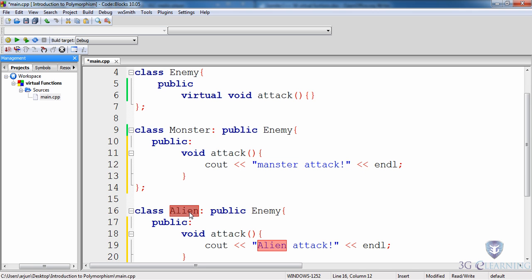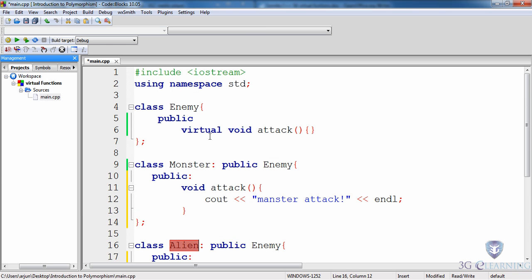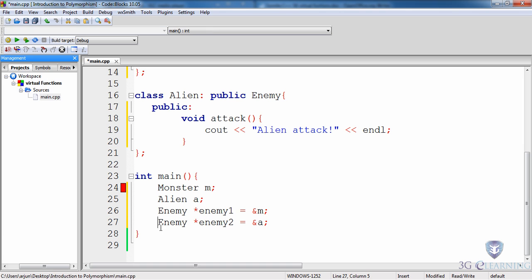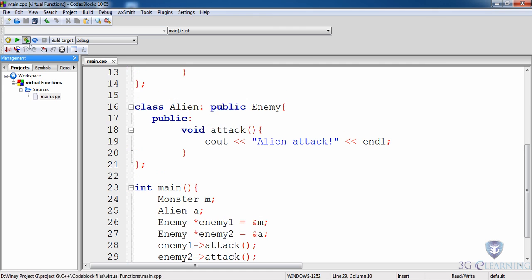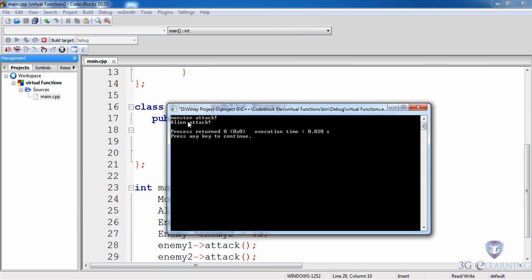If the enemies attack with a laser gun, the monster or alien can do the same. So, we've made this virtual function, and then we type enemy 1 attack and enemy 2 attack, then build and run it. It runs smoothly, and we get monster attack and alien attack.